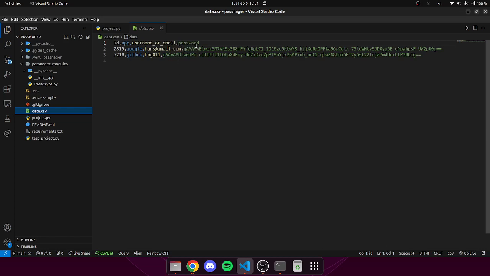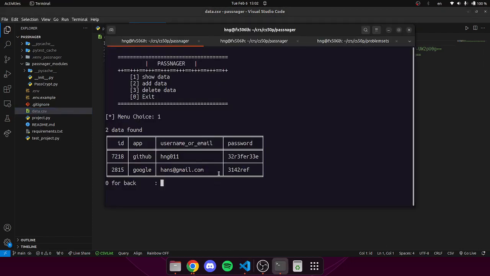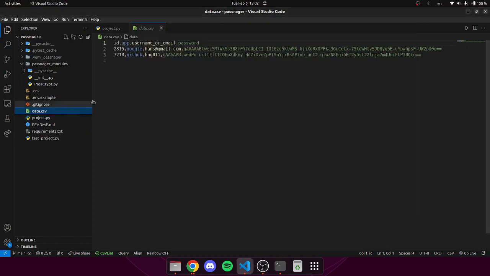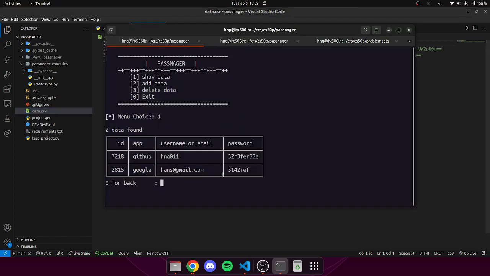You can look at the password. The password is different from the password that I typed before, because I use an encryption technique that converts the plain password into an unreadable password, and you can only see your real password from this program. If you just look at this data.csv file, you will not see your real passwords. All you can see are these strings. I can't even read it.